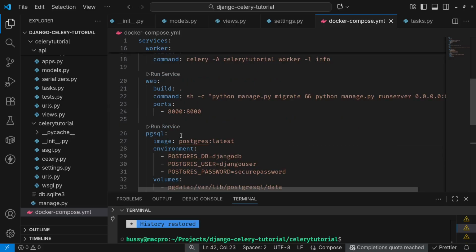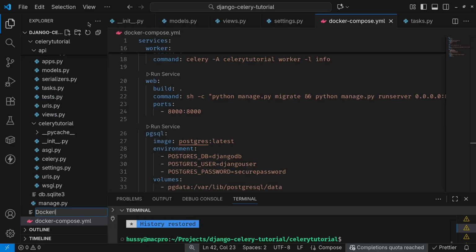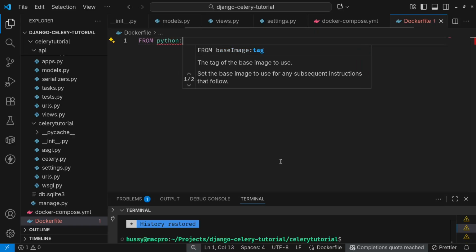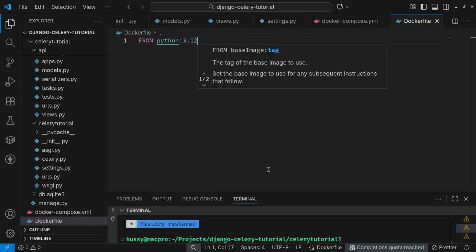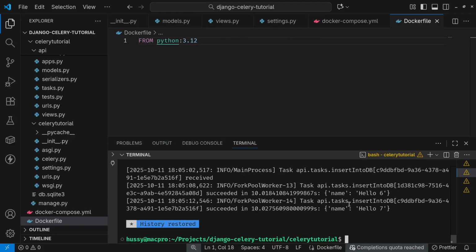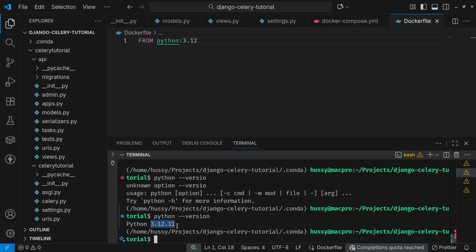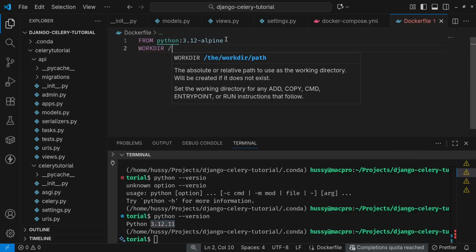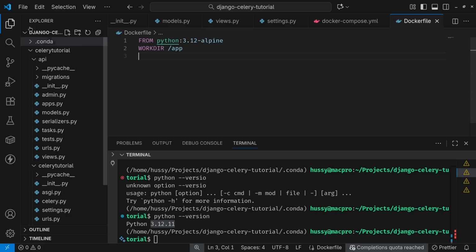Okay, now let's move on to creating the Dockerfile for my services. So new file, Dockerfile. So for my Dockerfile, I'll do FROM. So my base image is going to be Python 3.13 or 3.12. Let me double check what version of Python I'm using. Okay, so I was using Python version 3.12-alpine, and then my work directory is going to be /app. And then what I'll do is I'll copy over everything within this directory.